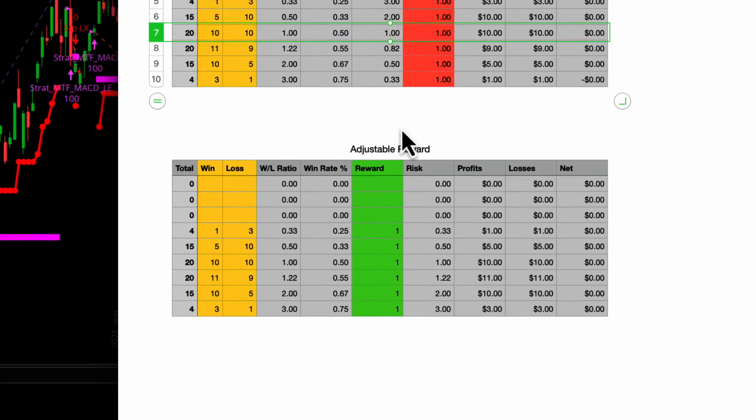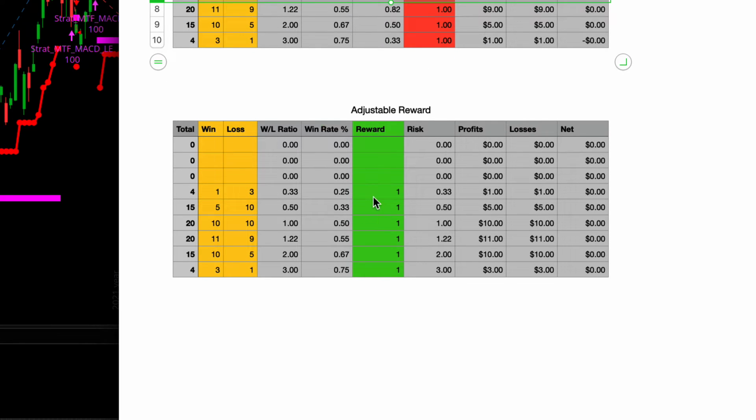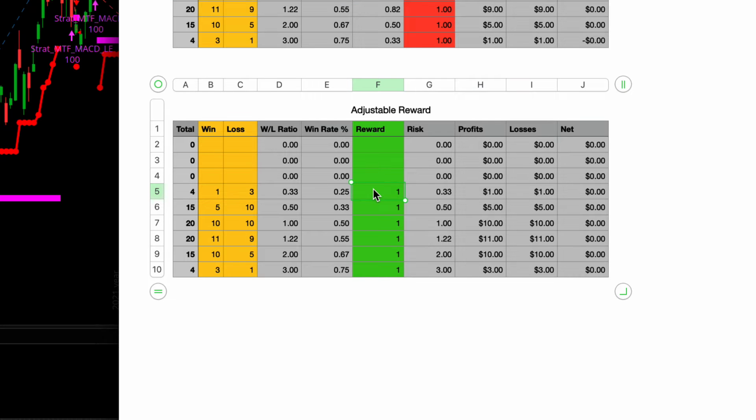Okay. And then on the second table down here, you've got a different way. It's just the same table, same math, but you get to adjust the reward instead of the risk. So this one tells you that on that same strategy we just looked at, where you have 20 trades, half of them are wins and half are losses. If you risk 1, you've got to gain 1. And vice versa on the one above it. Out of 15 trades, if you win 5 and lose 10, for every 1 that you gain in profit, you're only allowed to risk half.